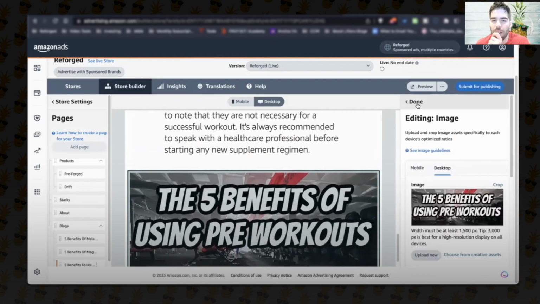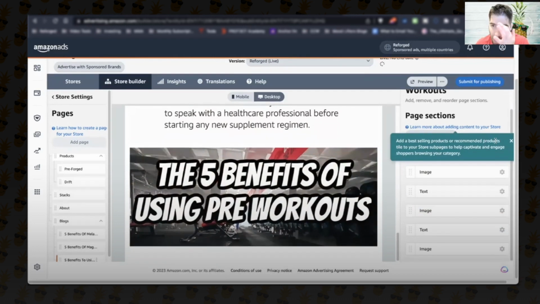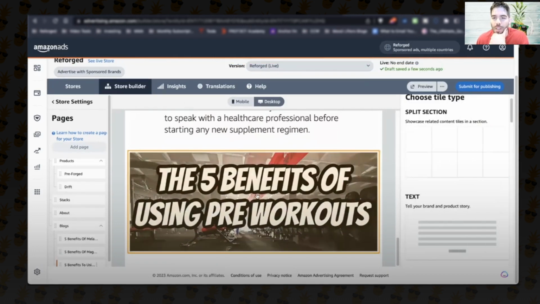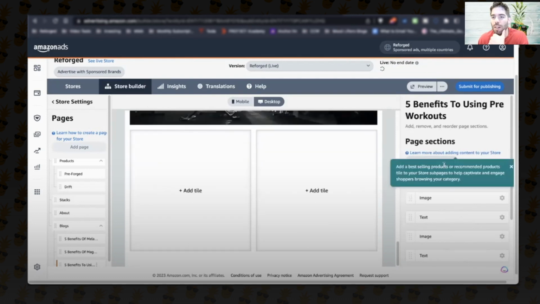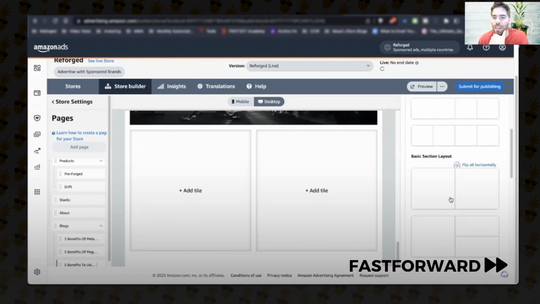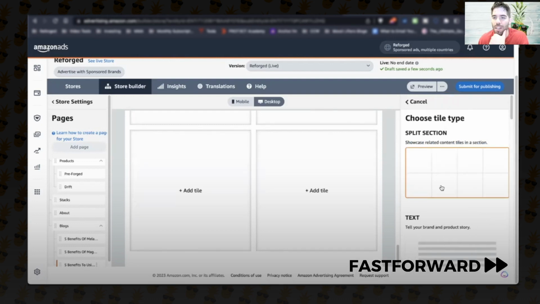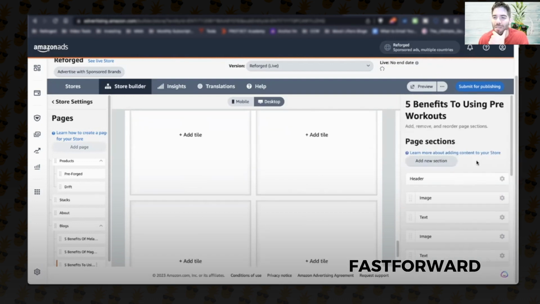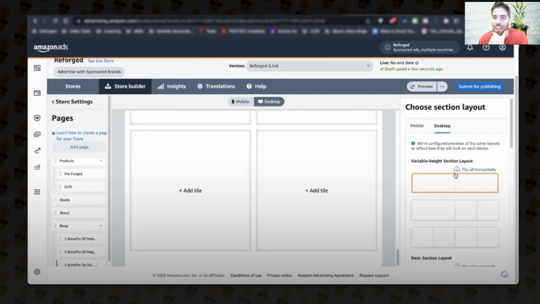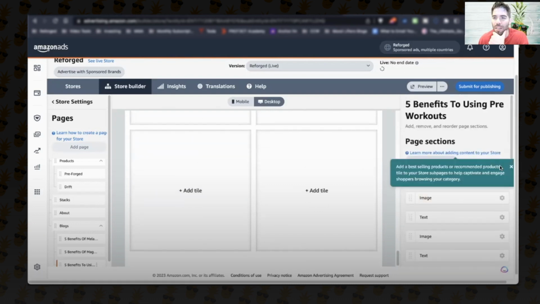And then from here, I'm going to start adding these sections now. There's going to be 5 benefits, so what I'm going to do is click split section. I'm going to do 1, 2, 3, 4, and then 5. Okay.